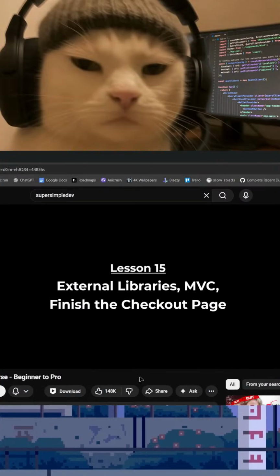Here is the lecture. I don't know how much you can see, but you can see basically in the center. Today we are going to start lesson number 15. You can say either lecture or lesson, it doesn't matter. Lecture 15's topic is external libraries, MVC, and finishing the checkout page.